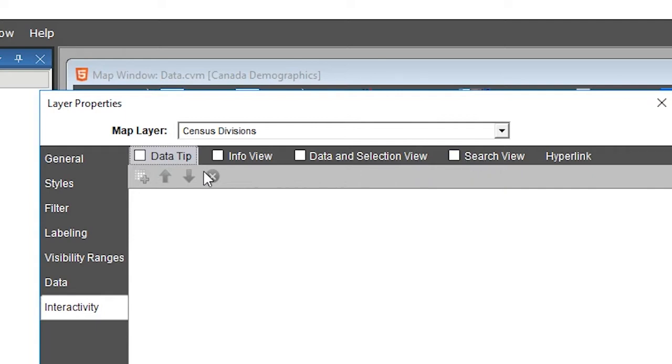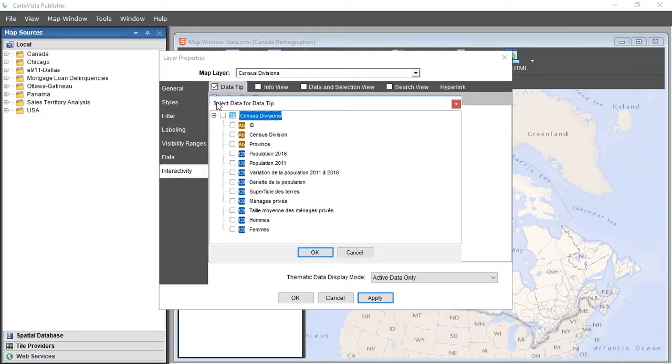Let's start with the data tip. This option allows you to display information when you roll over map elements. To enable this option, check the box to the left of the tooltip section, and then click the Add Thematic Data button to choose the data you want to expose in the map. For the tooltip, we recommend displaying the names of your map entities.